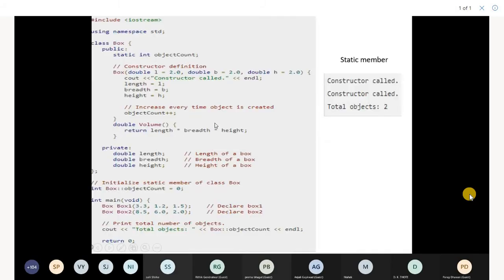So in this example, you have class Box. Inside Box, you have a static member. It will be created only once when the class is created. It is not different for different objects. This is a single object assigned to the class Box. By declaring it static, it will be assigned to Box, created only once inside the memory.